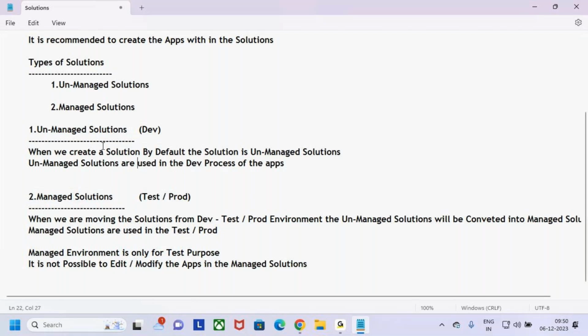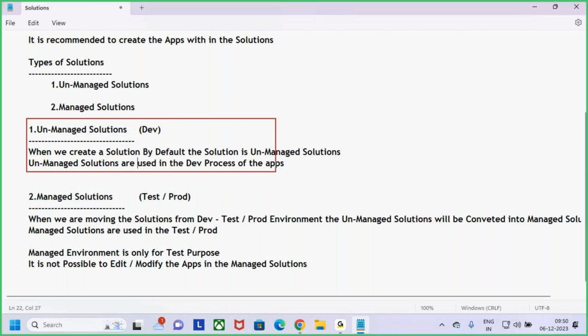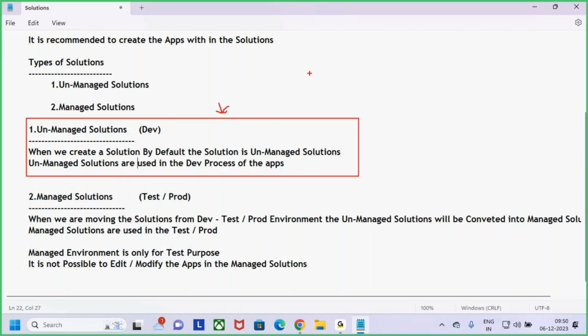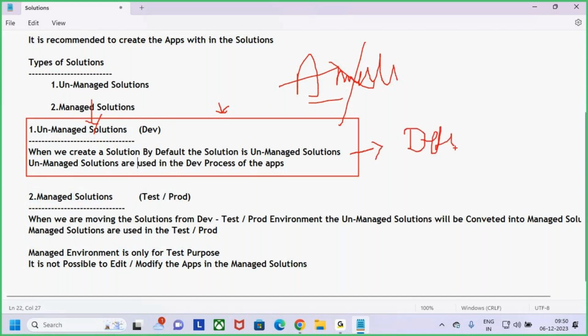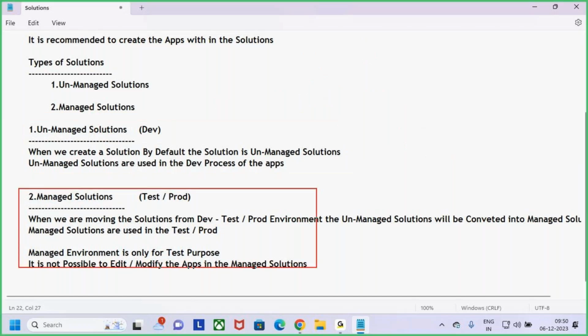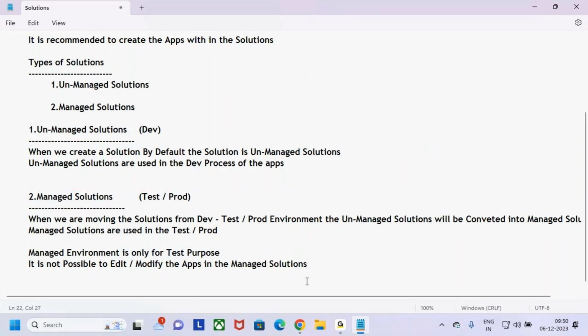And also one more point: if you delete an unmanaged solution, like the one we created, Analytics Benchmark, which is an unmanaged solution, all the apps in that unmanaged solution will be stored in the default solution. Only the solution is deleted, not the apps. But if you delete a managed solution, all the apps in that solution are also going to be deleted.